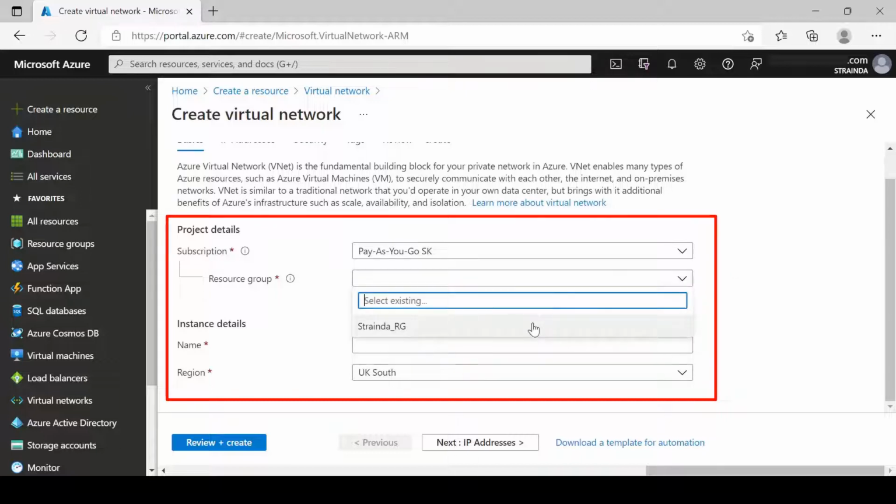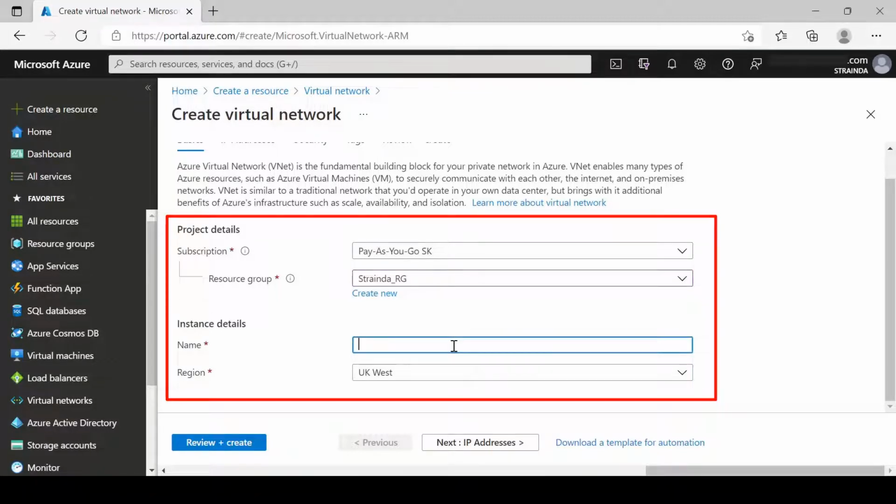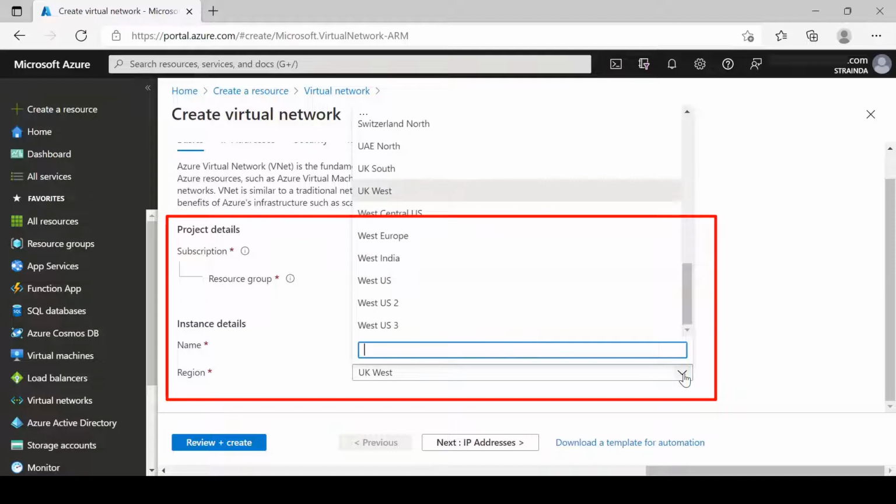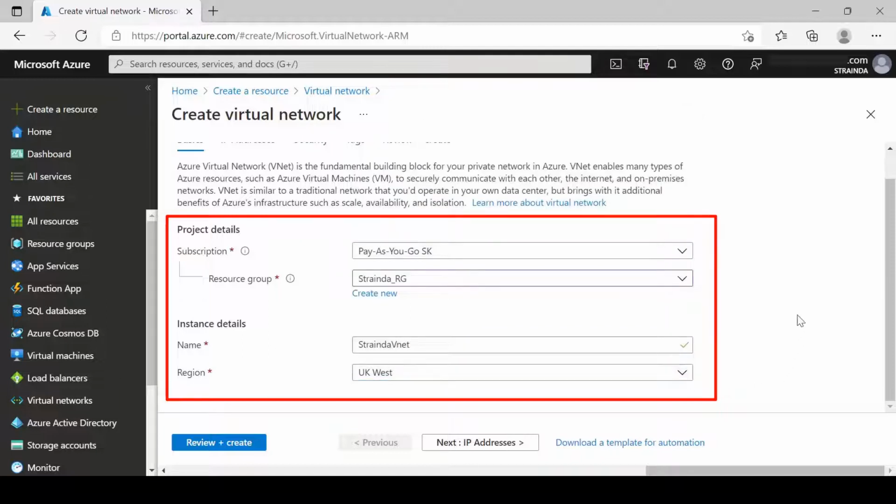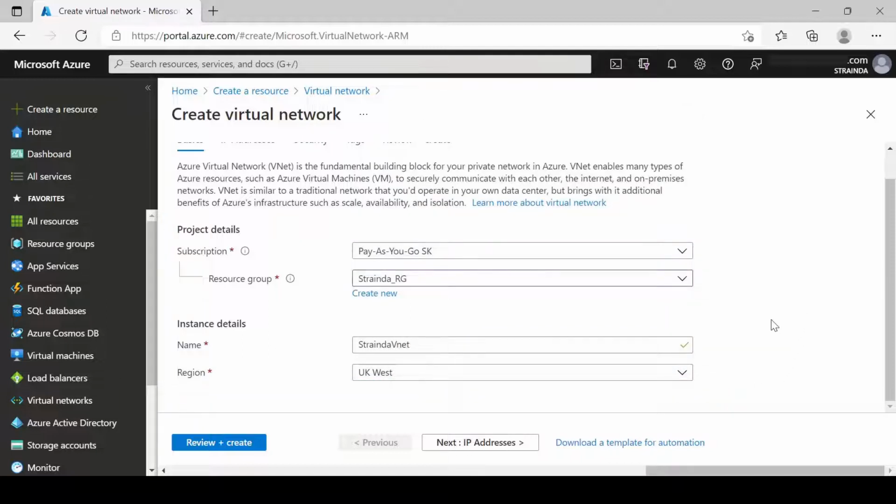Instance details. Give your instance a name, and I'll use Trainer VNet. For the region, select from the drop-down box your preferable choice. And for me, I'll use UK West. Why? Because it is the closest region to where I live. Now select the Next: IP Addresses link.